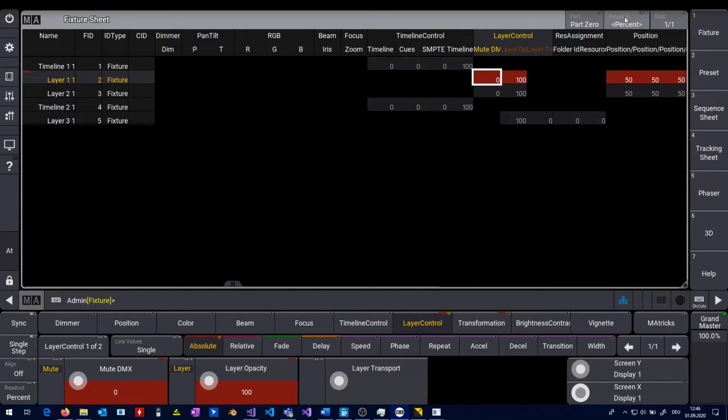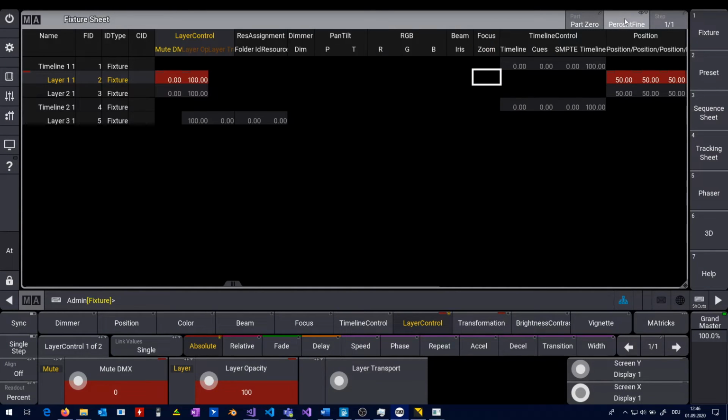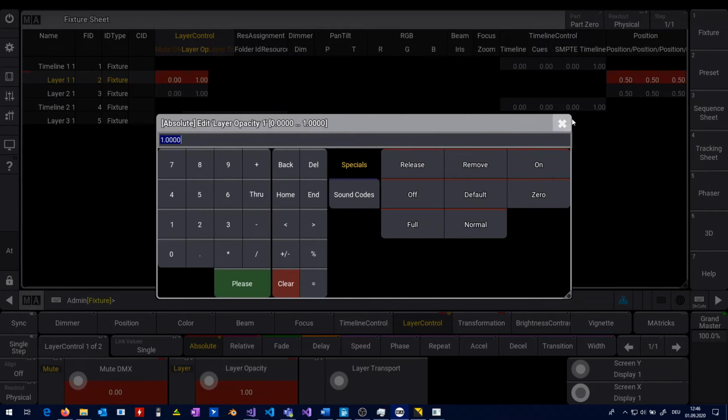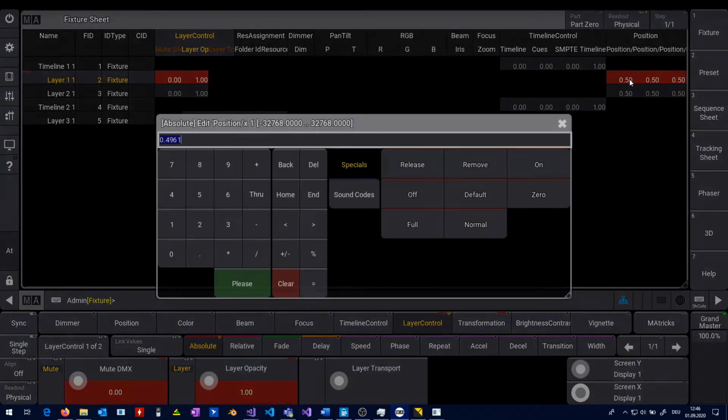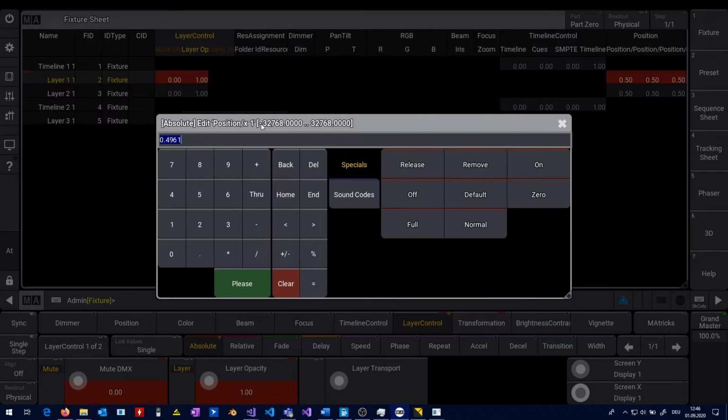Keep in mind that the fixtures work best if you set your readout to physical. For example, the layer opacity we can now see is from 0 to 1. The position is from minus 32,768 to 32,068.